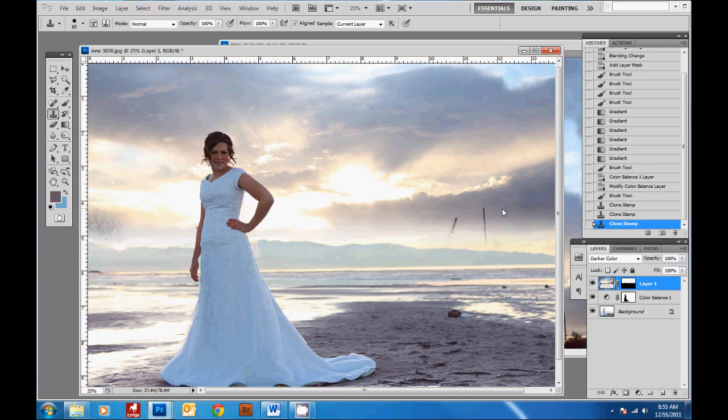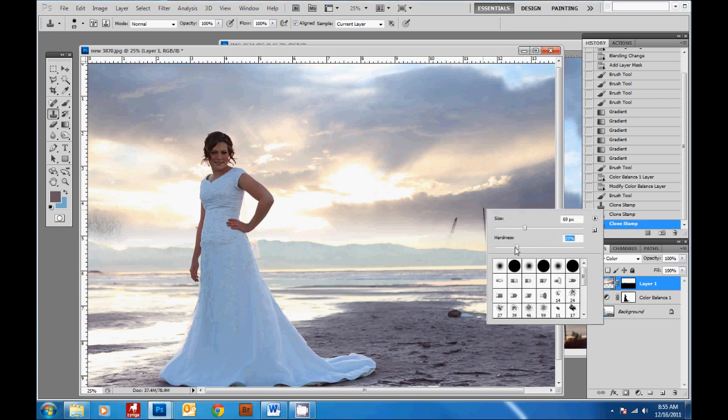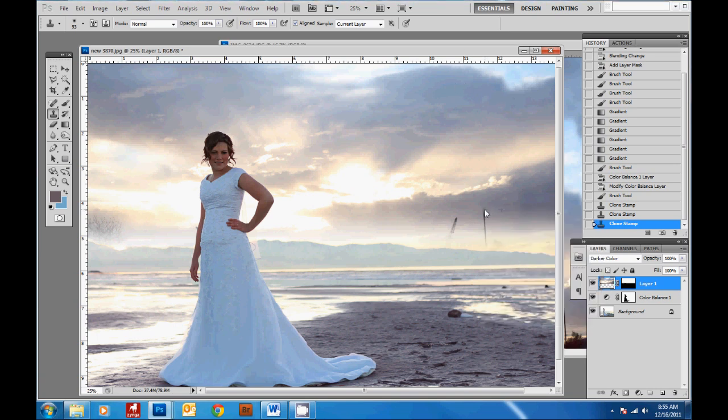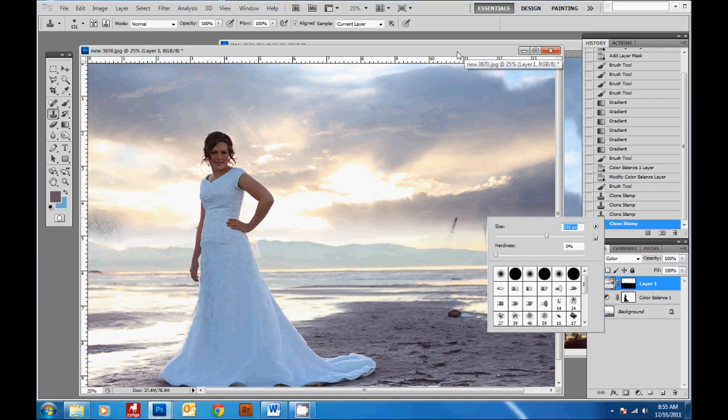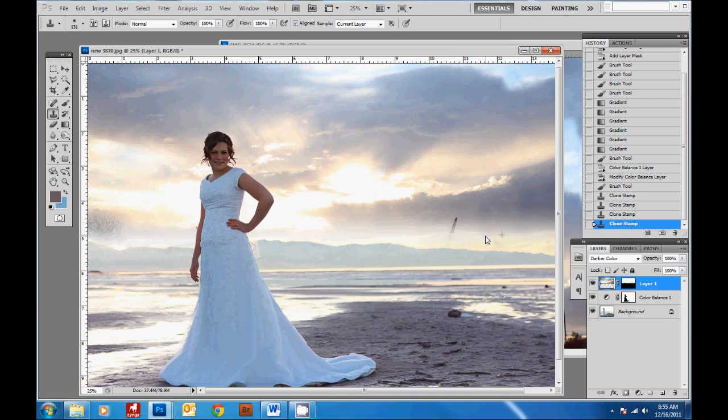We're going to do the same thing over here. I'm going to hit Alt over here. And I want a little bit of a softer brush. Let's get it a little bigger so we don't notice the transition as much. And then I try to do a little blending on the sky here.